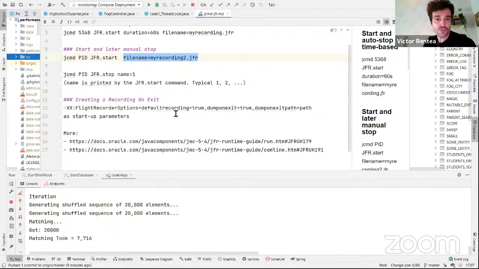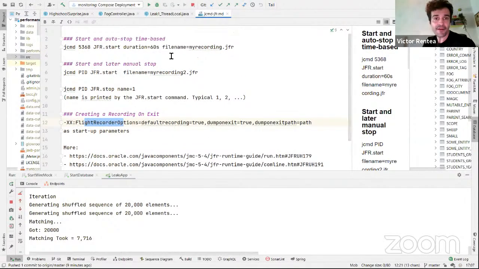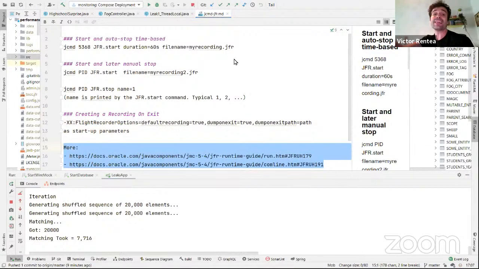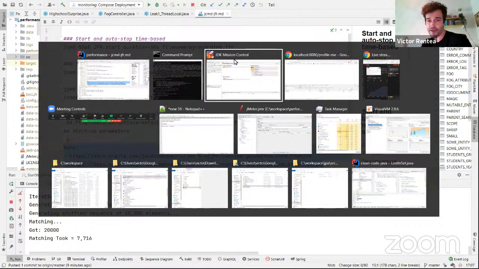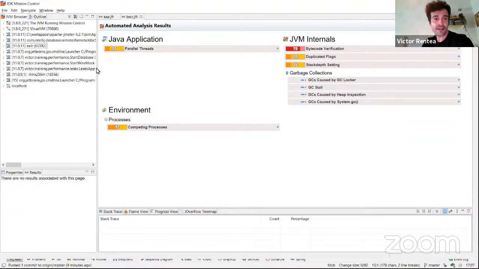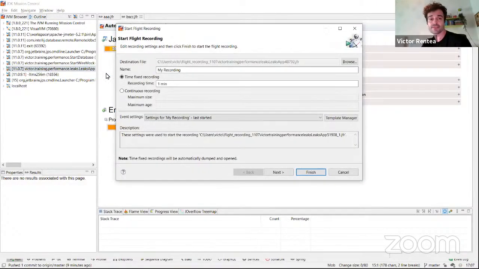You can actually choose the profile level. Now, I don't have it here, but here are the links that you can use to find out more. The same thing that you can do via command line is available to you if you connect to the process using Java Mission Control itself. So start flight recording to connect to that process, and let's say start for 1 minute.